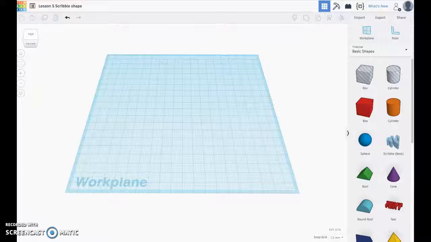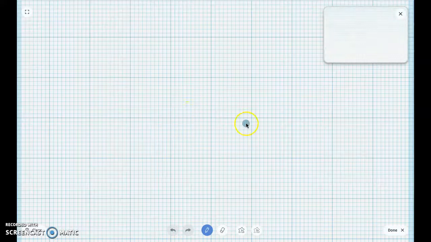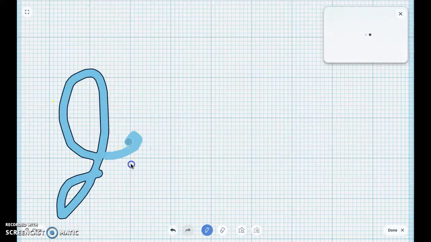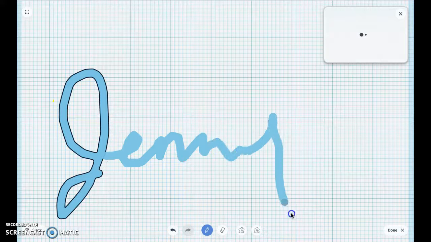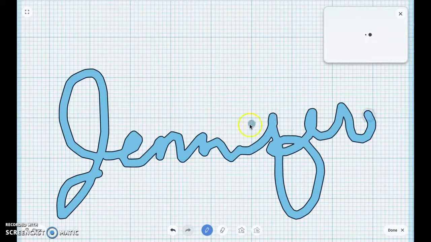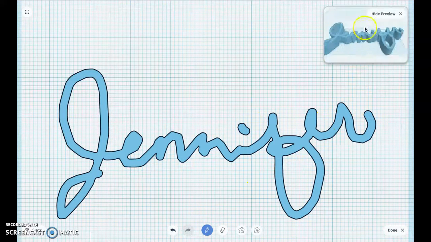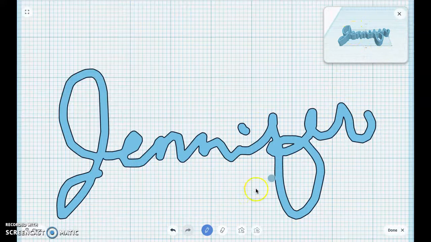All right, guys, lesson 5. This is really cool. There's a scribble tool. You just drag and drop it onto your screen, and then this totally changes the screen here. And then you can scribble, and you can write whatever you want on it. I'm going to write my name. And then it'll show you up here what it would look like in 3D.